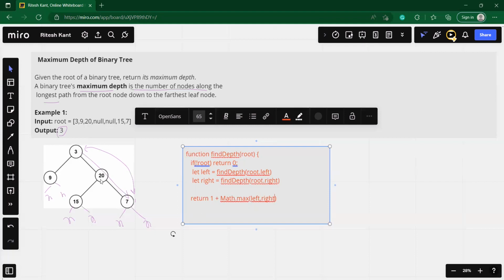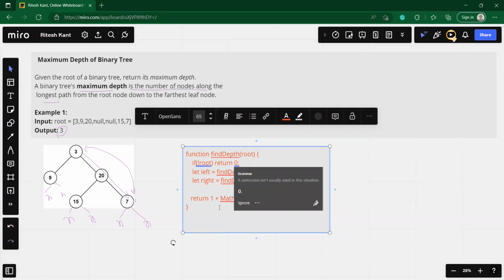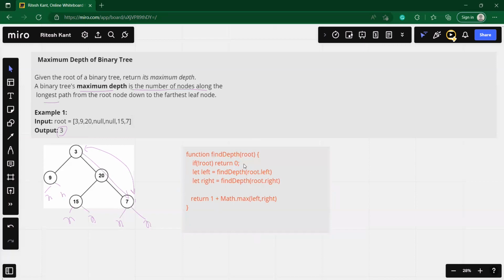Suppose for this particular one, on the left side we have a depth of 1. On the right side as well, we have a depth of 1. Let's suppose 7 is not there. In that case, we'll have a left side depth as 1 and right side depth as 0. So we'll take the max of it, add 1, and return it back. That's it. This was a recursive solution and this was quite simple. The similar kind of thing you can do in BFS as well. For now, this is the recursive solution.